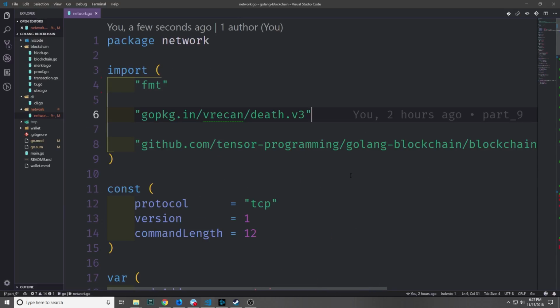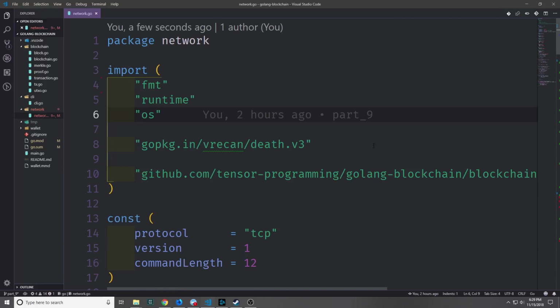Before we go any further, let's go on a bit of a tangent. Because we're using BadgerDB, we need a way of actually closing down our database if we hit Control-C. So I'm going to use a library called death, which will allow us to intercept that signal and then terminate the program by closing down the database and then actually quitting the application.